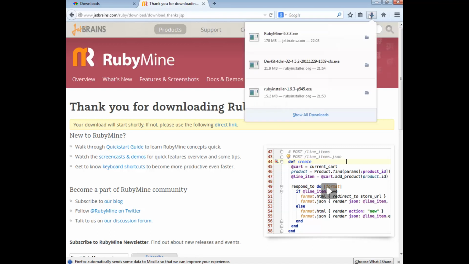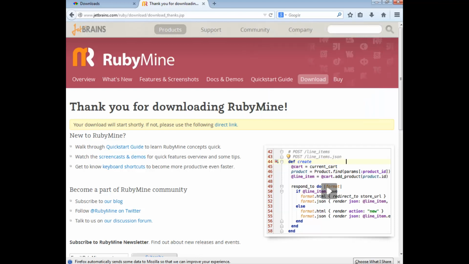Right, it looks like all my downloads have now completed. So what we now need to do is first run the Ruby installer. So let's run that first.